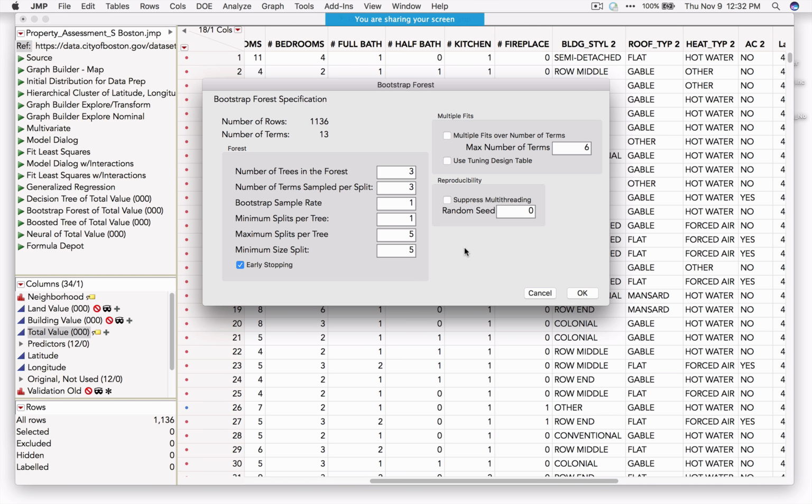Now, for pedagogical purposes, if you want your students to get the exact same results that you have here, then turn off multi-threading. Multi-threading allows the algorithm to be much more efficient. And then specify a value for the random seed that all of your students use. If your students have the same setup, this will allow for reproducibility or repeatability across all of your students.